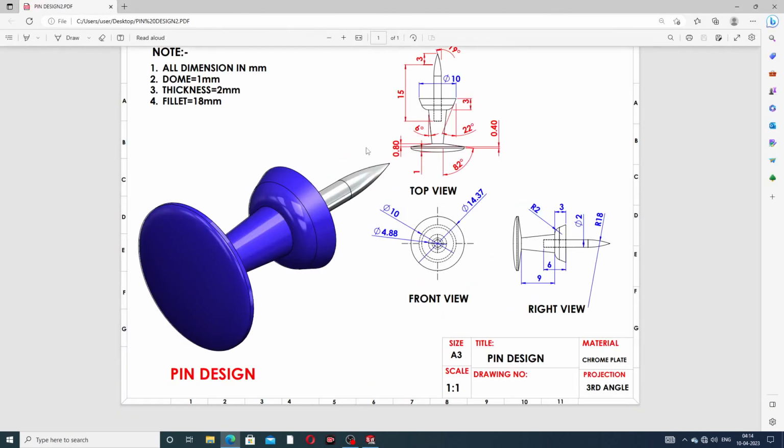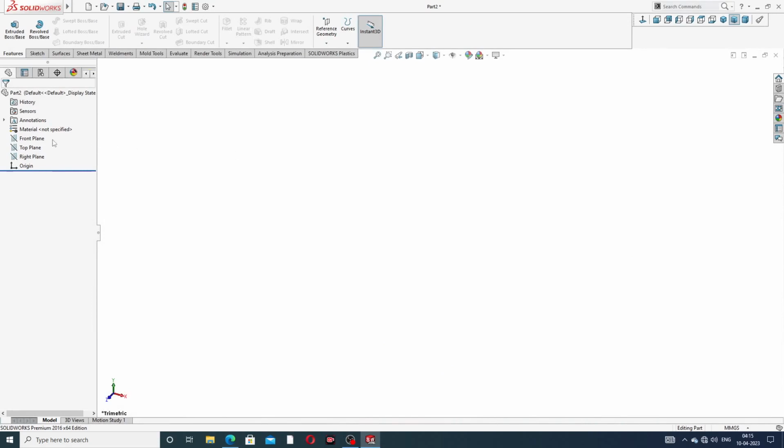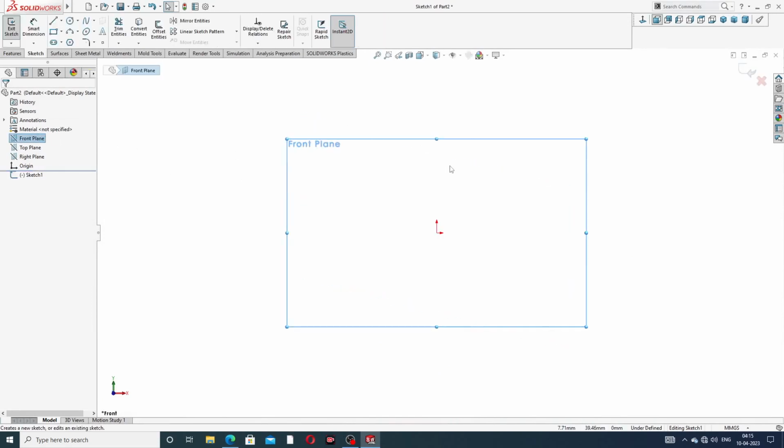Okay, at first draw this circle, and the circle diameter is 10 millimeters. Okay, and this length is 3 millimeters, and drafting is available. The draft is used here, the angle is 22 degrees. Okay, and use the Front Plane because this body is seen from the front.